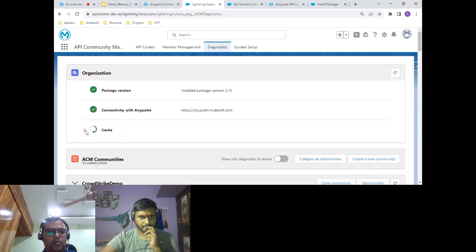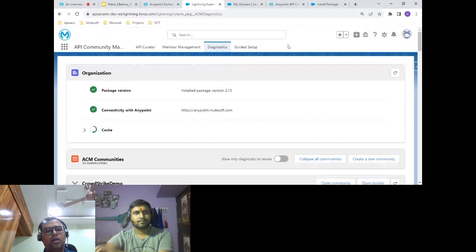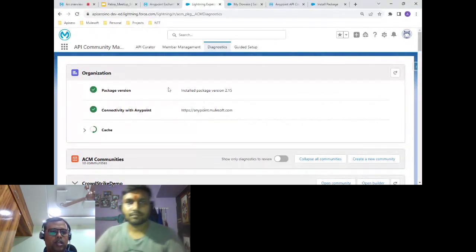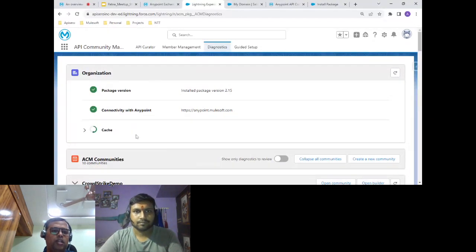So this is all the settings we require, the prerequisites: the package installation, how you connect from the Salesforce instance to the Anypoint platform, and how to verify the installation. Next step is we create a community from here. For that, I will hand it over to Vikrant to demonstrate. But so far, any question before I hand it over to Vikrant?